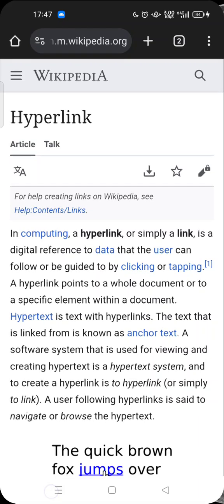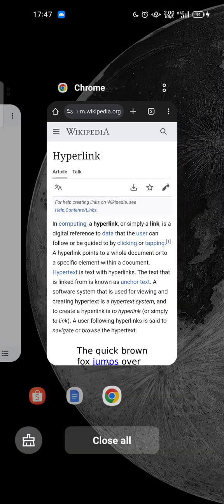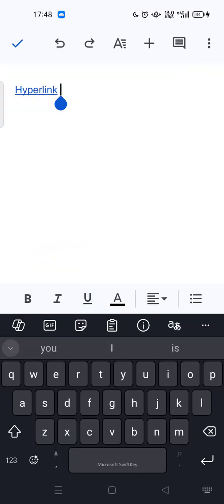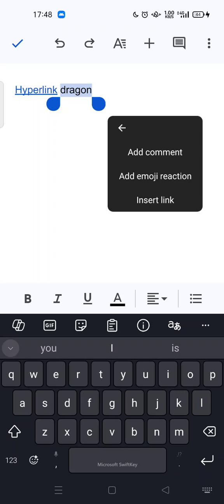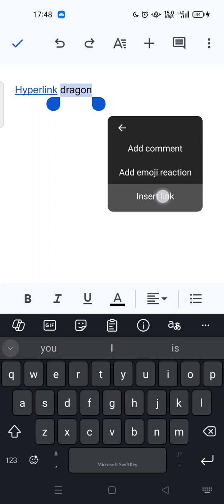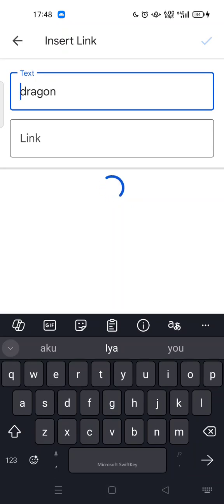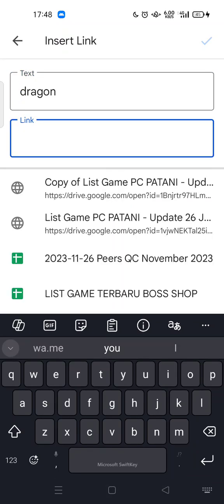So let's try again. Let's open the Google Docs. Then let's type something like a dragon. Now you can hold the text and tap two dots. Then you can select insert link. Now here we go. You can fill this link with your URL address or website link.